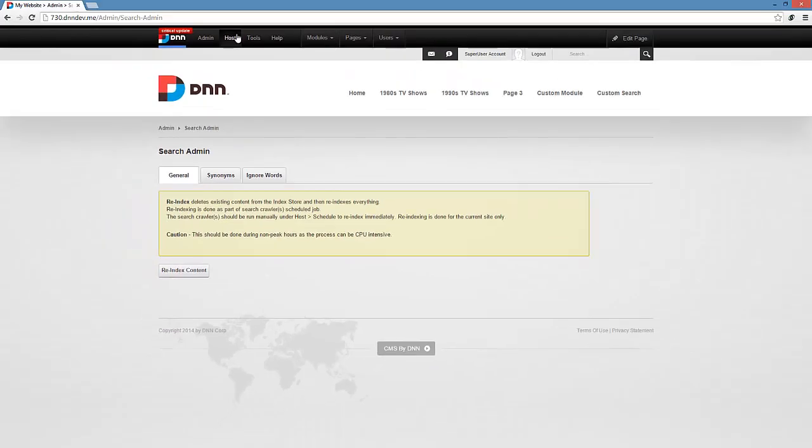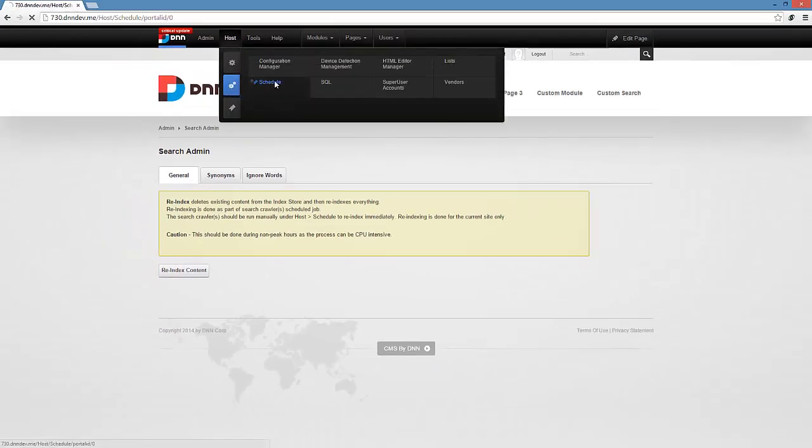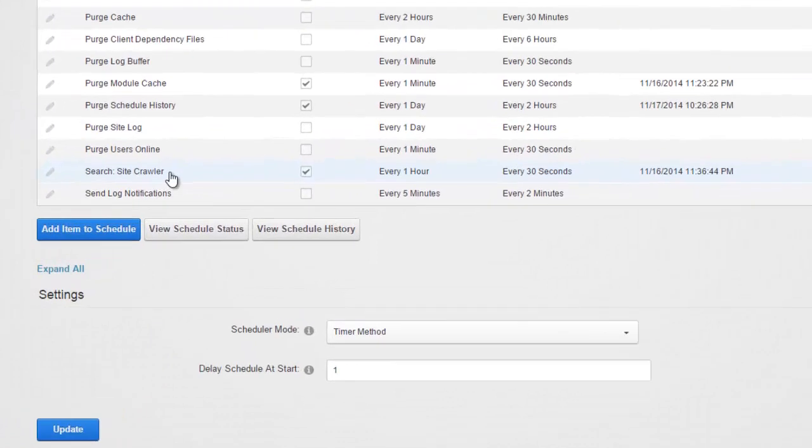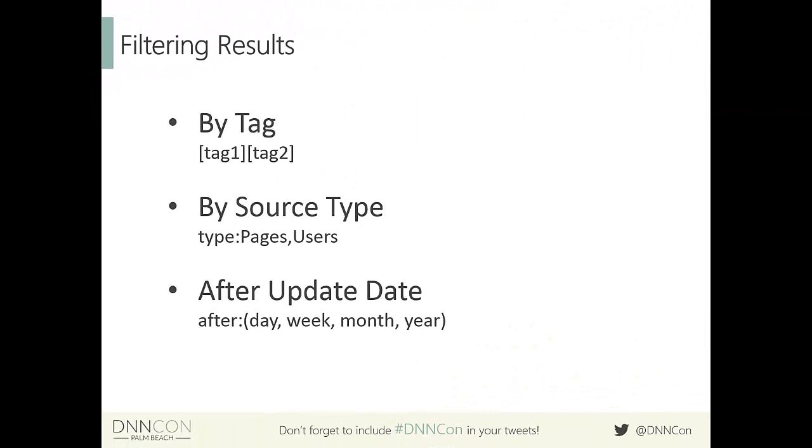Once you click on this, you'll have to go to host, schedule, and the search site crawler is the job that actually goes and pulls data out of the modules and sticks it into the indexing for the site. So the combination of first clicking that reindex content button, which resets the date, and then going here and recrawling the site will then recrawl all of your pages and module content, and therefore it should appear in your site index. The next topic we talked about was filtering the results.